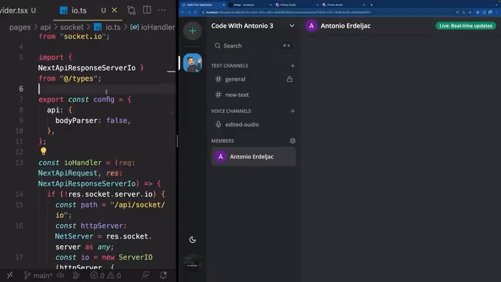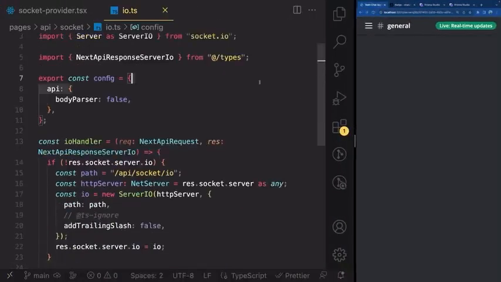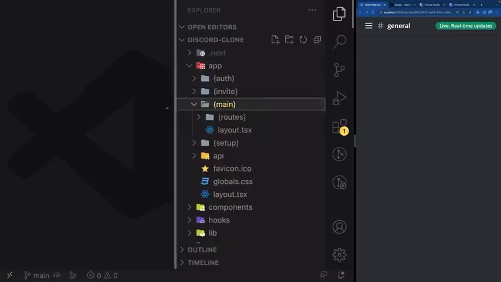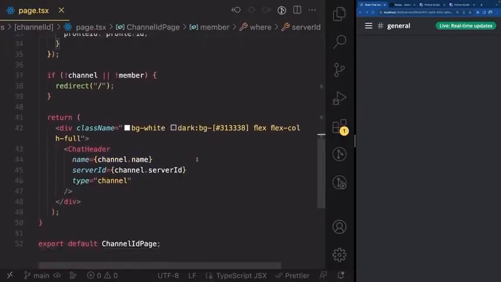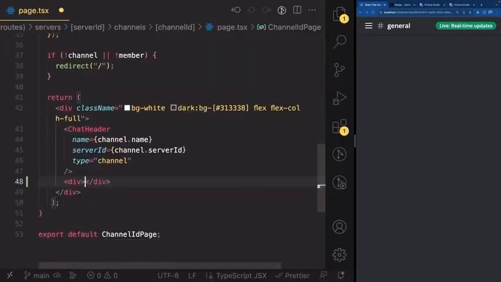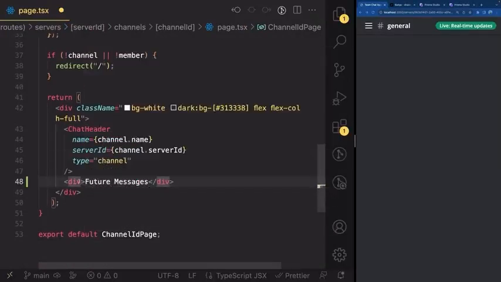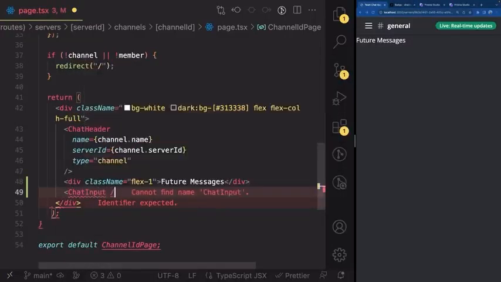So first thing we're going to do is do that first for the channels. So pick a channel like general or new text. Make sure you are inside of a channel, and let's close everything here. Let's go inside of the app folder, inside of main folder, routes, channels, channelId, page.tsx like this. And below the chat header, add a div, which is going to say future messages. So we're not going to have them yet. And give this div a className of flex-1 like this, so it takes up all the space. And at the bottom, go ahead and add a ChatInput component like this.